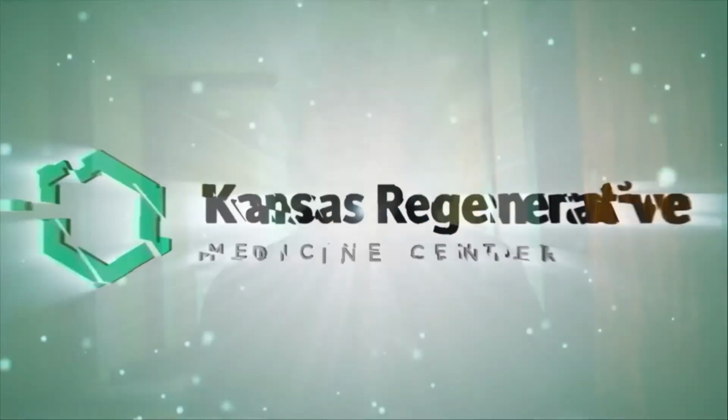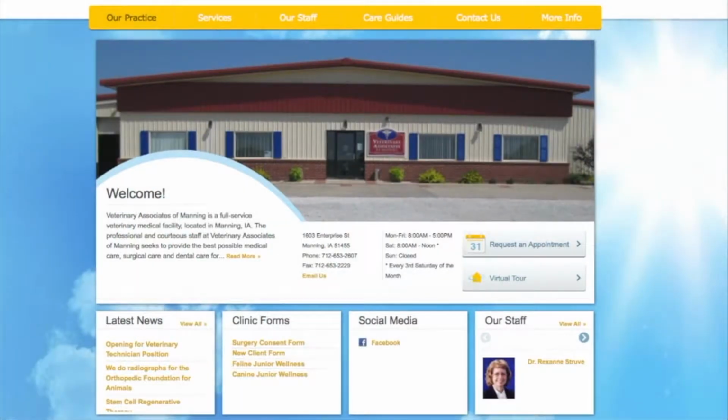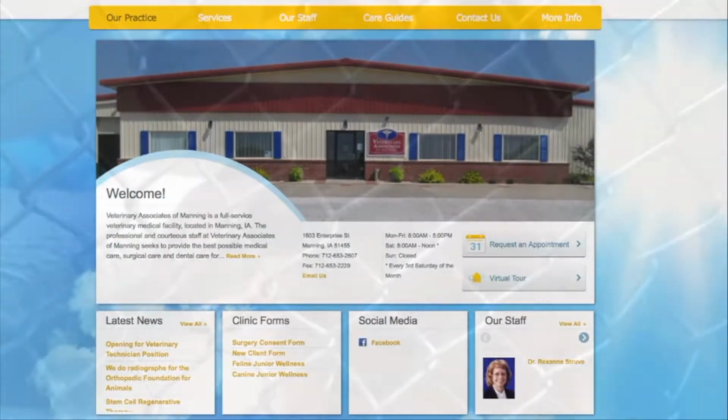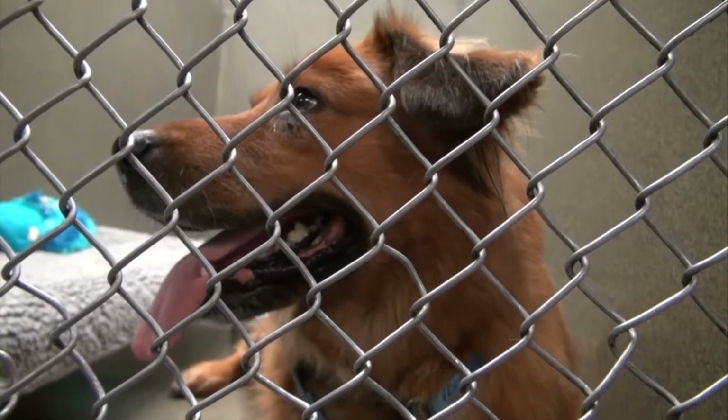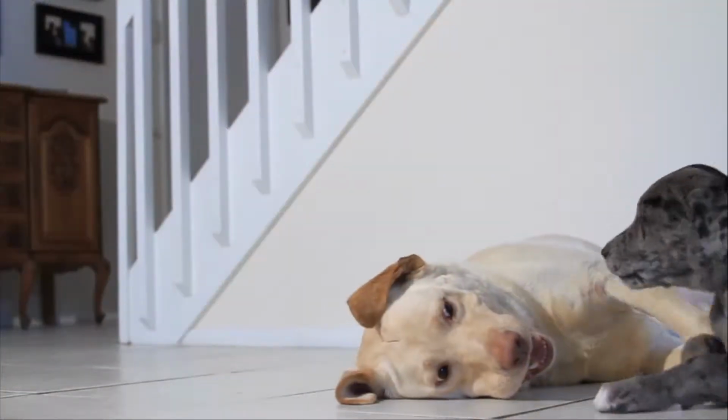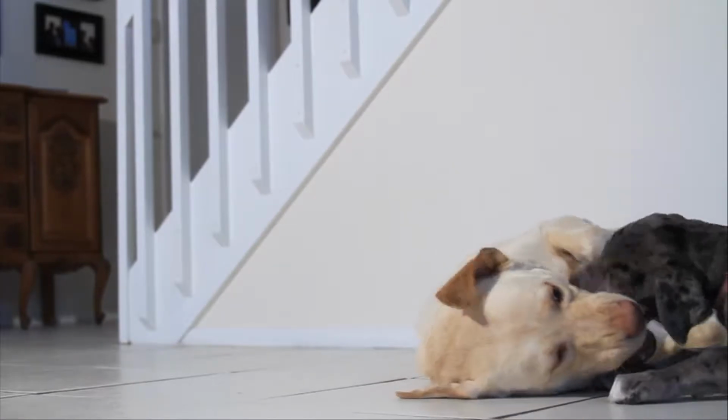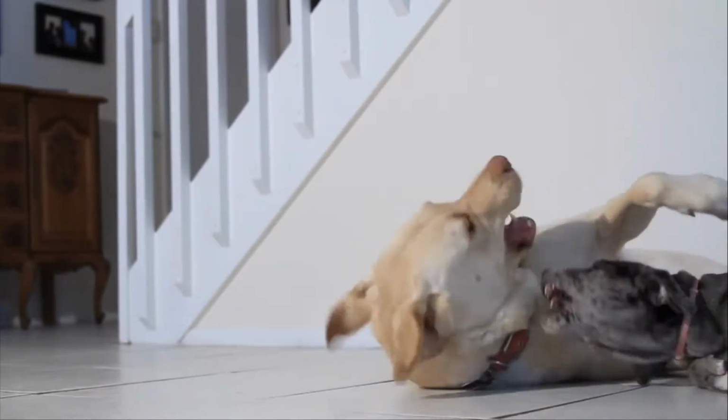I'm Rexanne Strew, veterinarian in Western Iowa. I have a veterinary clinic and started doing stem cell therapy on dogs in August of 2014. And after the first 2 dogs, after 3 weeks, I saw such dramatic results. I said, hey, I have arthritis. I have joints, really need this help. Where can I go to get this done?